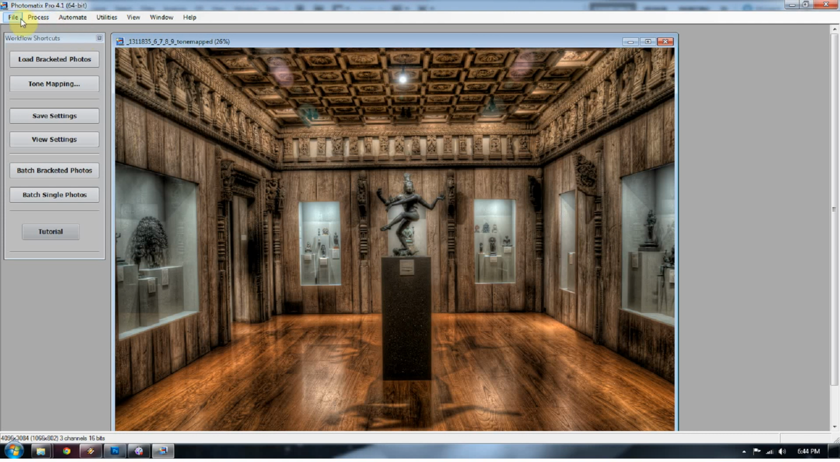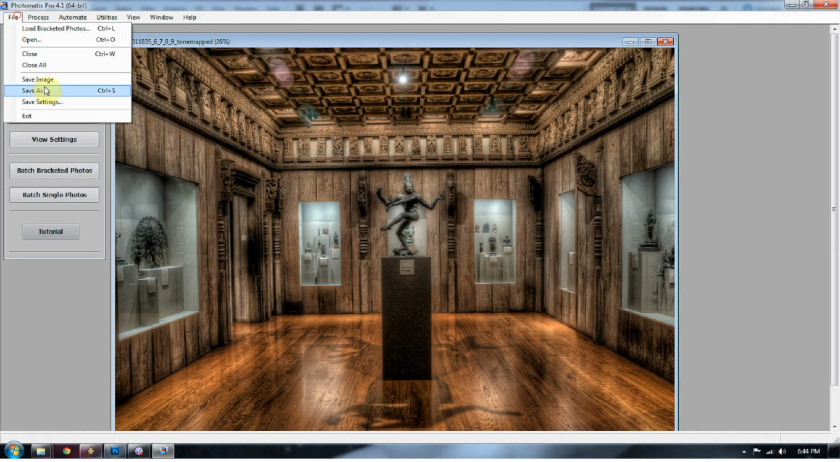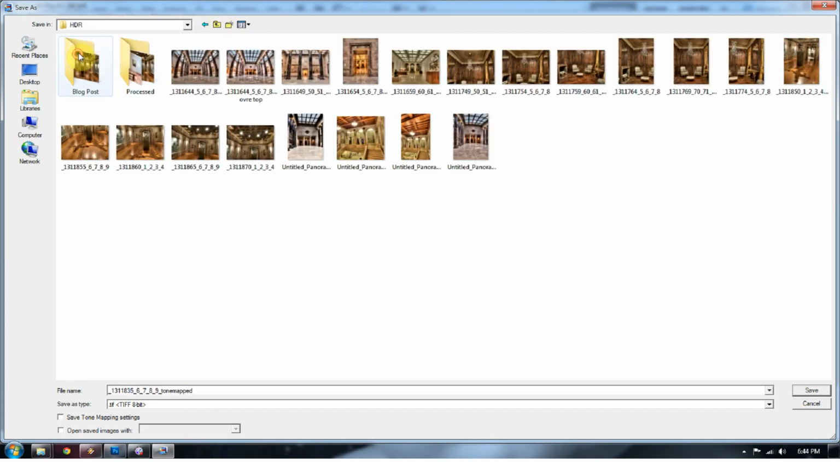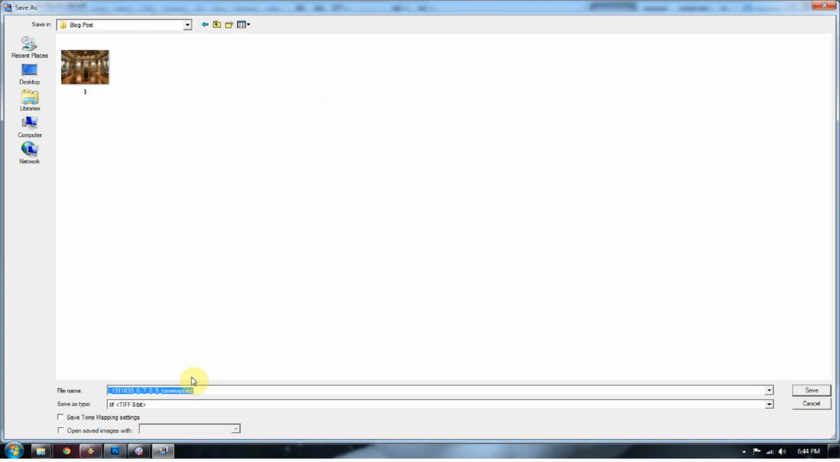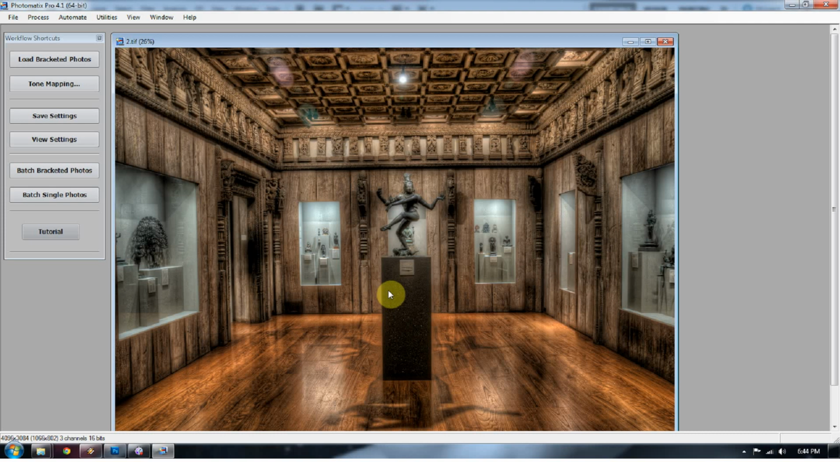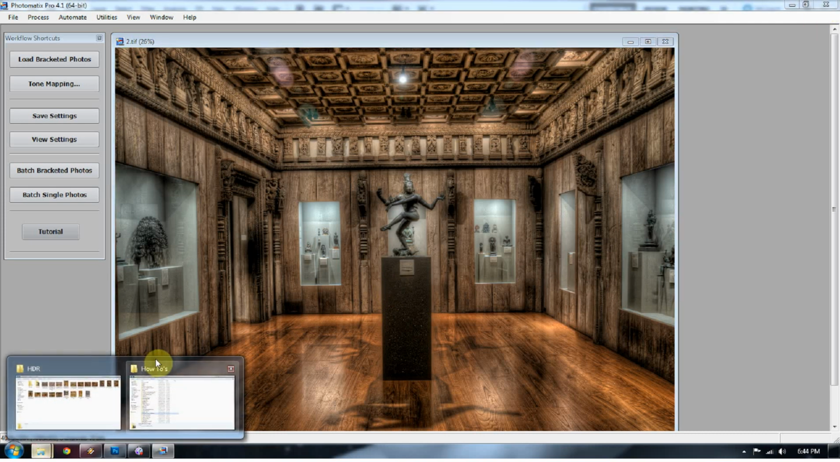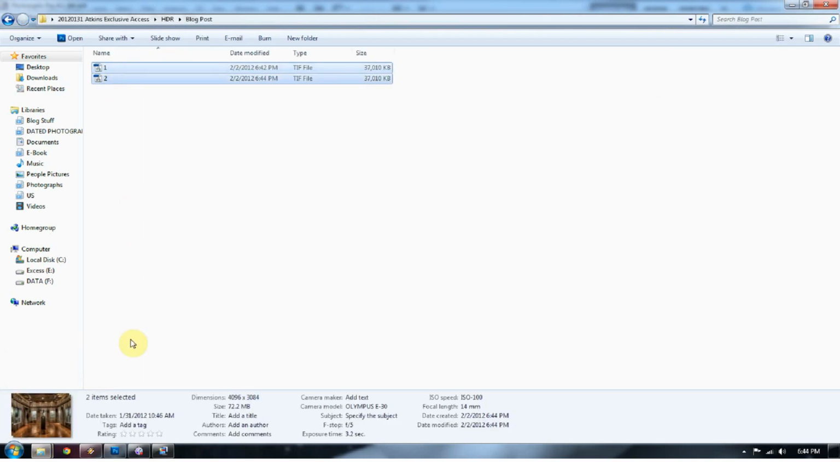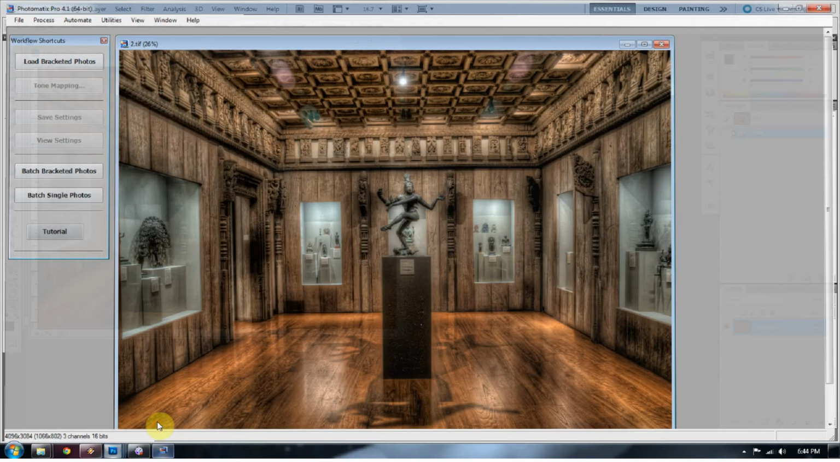So we're going to save this also. Remember that trick, that's a pretty cool trick. If you ever process something and it doesn't turn out quite like you wanted it to, just press Control Z and process it all over again. Okay. So now we can go to our blog post and open these up and close out Photomatix.